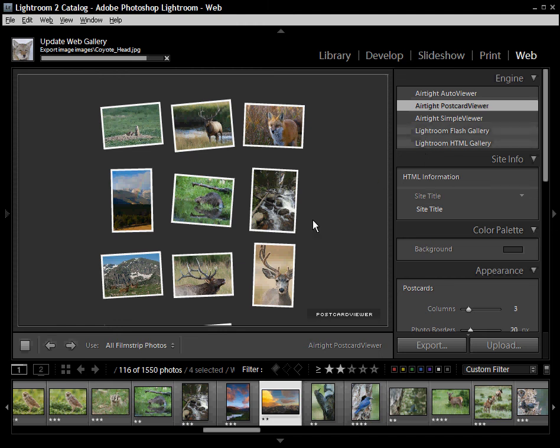So there's some of the features in Lightroom that I use every day, and hopefully Lightroom can make the world easier for you.